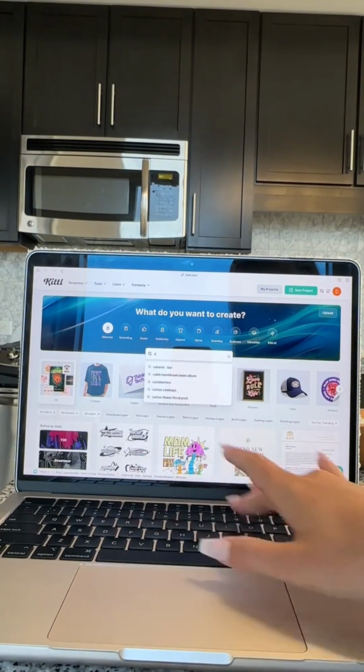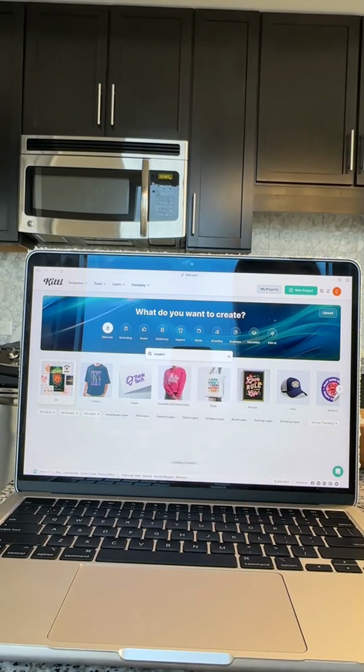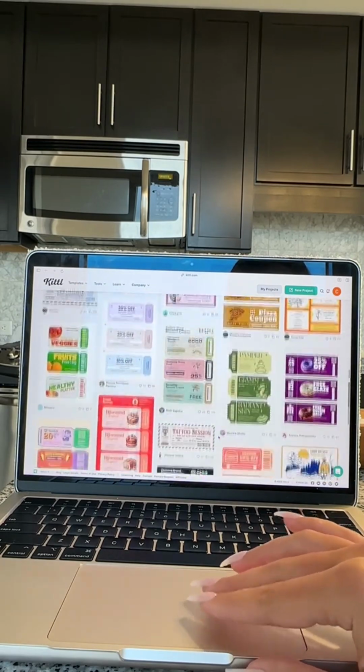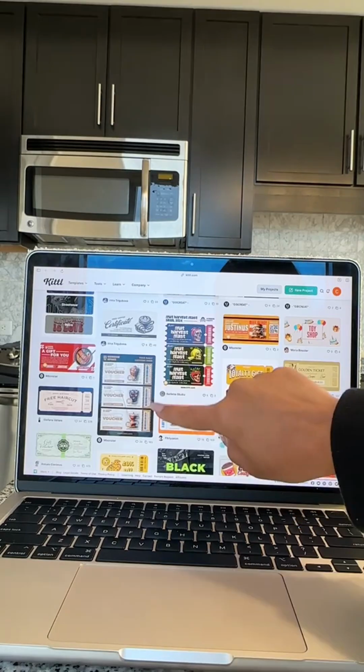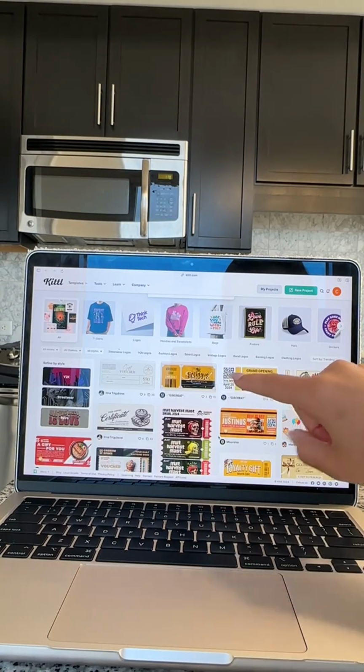done for you templates. So we're going to just type in coupon and you'll see that they already have a bunch of actual done for us coupon templates that can help us make our design process way easier and way quicker. They even have some with barcodes on them as well as some with QR codes on them, which I just thought was super cool.